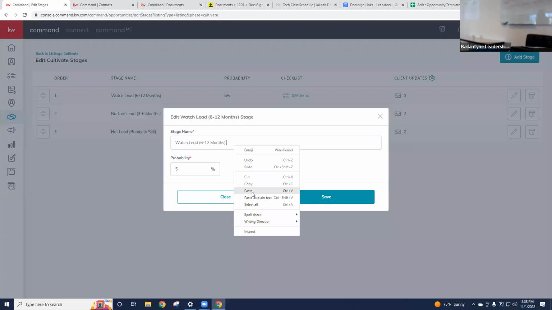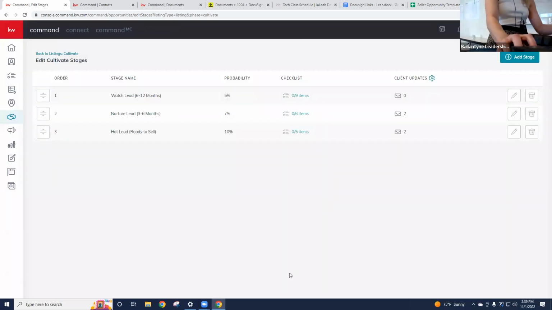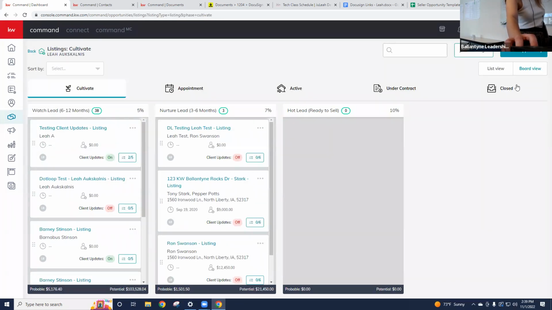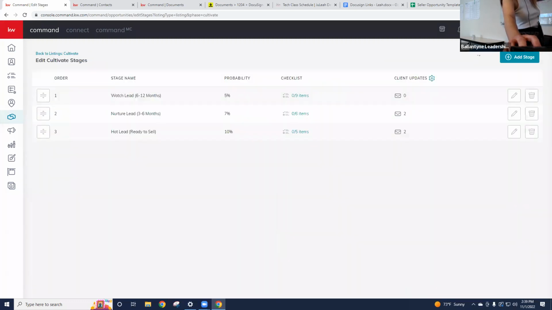I'm going to show it again. Are you looking at what I'm looking at? Let me get you here from the beginning. Opportunities, the handshake icon on the left-hand side, will be your opportunity. Now let's click on the little plant icon to get into the pipeline. And then Edit Stages on the top right. This is how we got there. To edit the stage name, we're going to click that pencil icon.